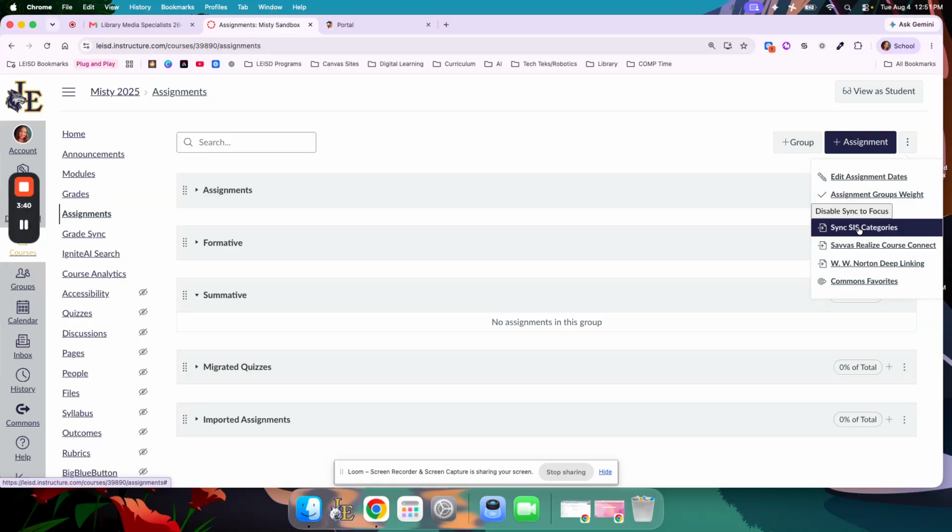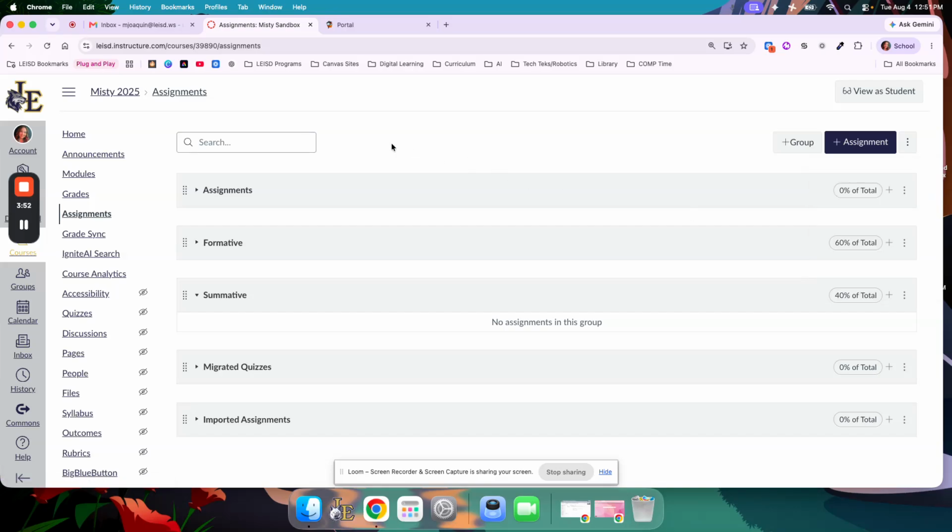It might also say Sync Sections. If it says Sync Sections, go ahead and click that as well. Okay, whatever you have here, whether it's categories or sections, make sure you click that. You only have to do that once, okay?